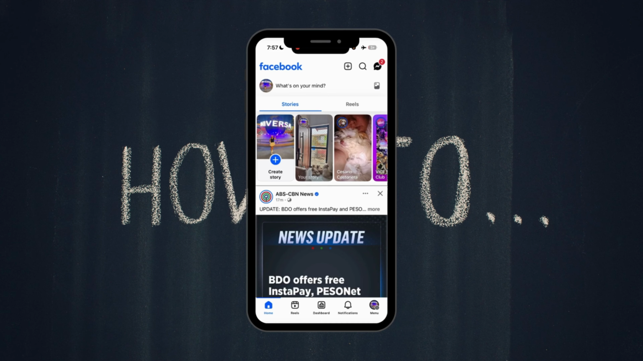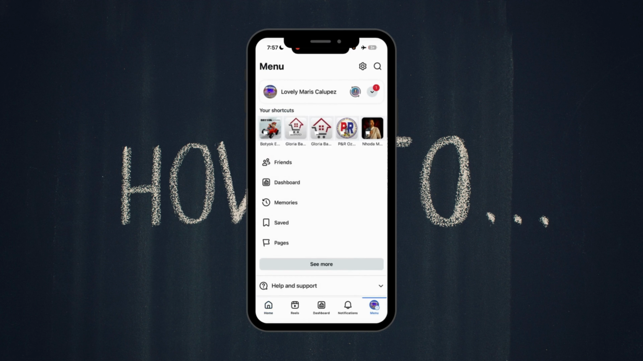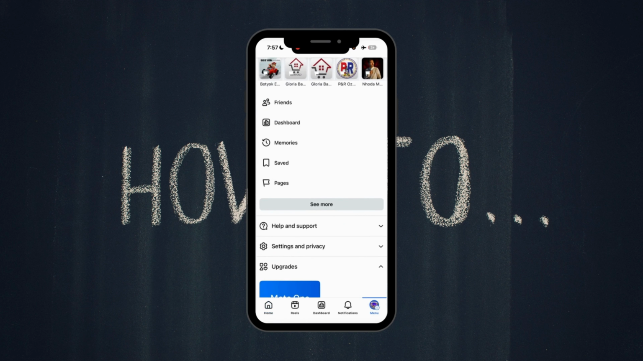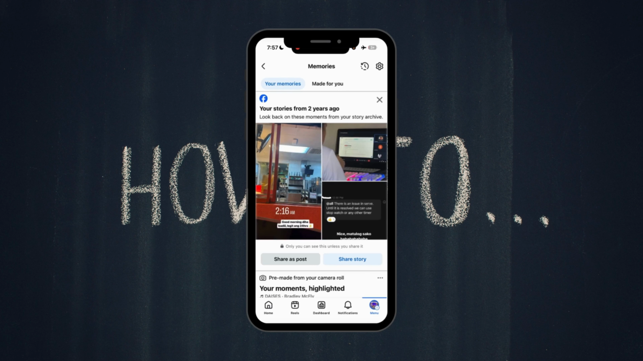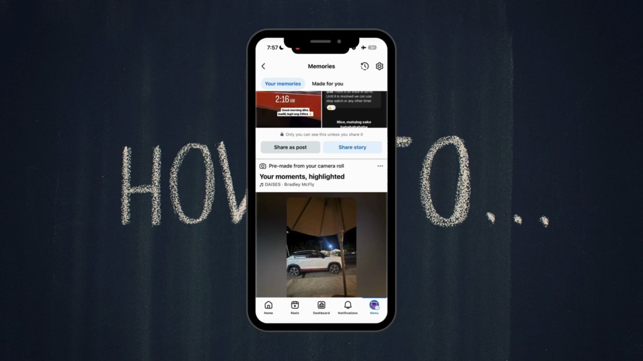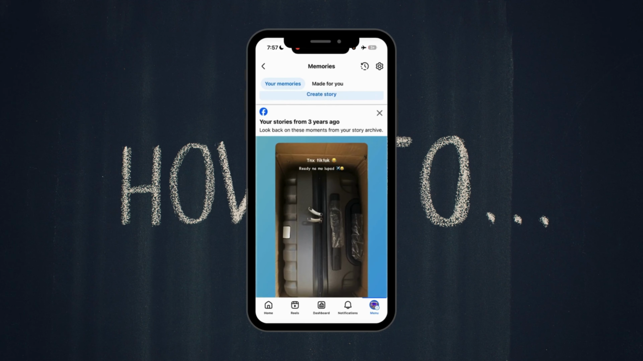So, open the Facebook app and sign into your account. Next, tap your profile picture in the bottom right corner. Then, scroll down until you see memories. Select that. Then browse your memories for the day, including posts, photos, videos, and friendship milestones from previous years.